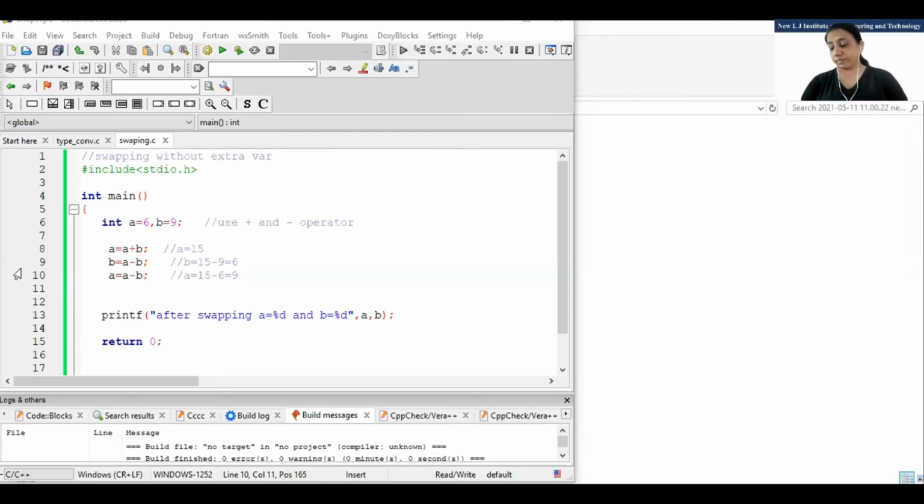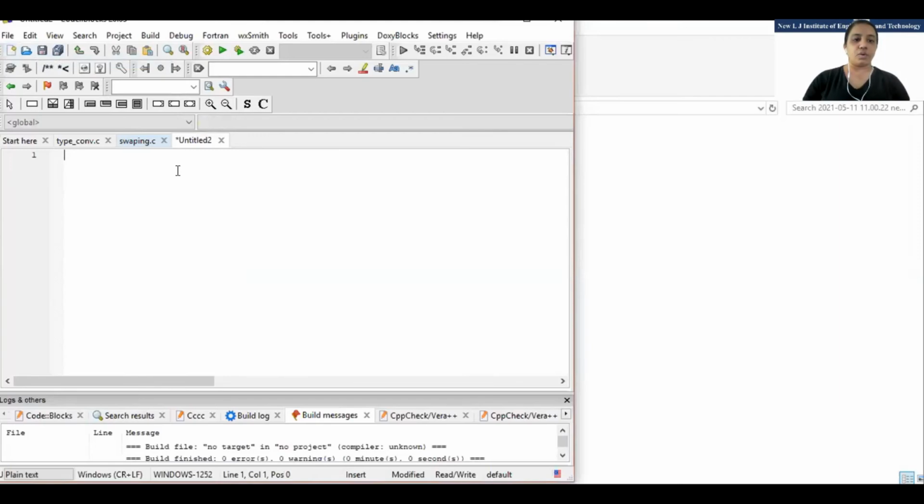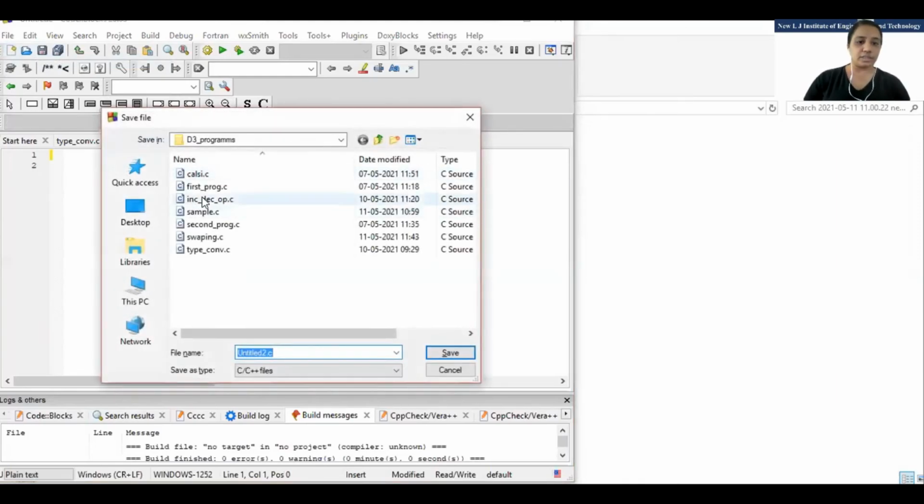Now the other one is the area of circle. A simple program we will see, but we will use a symbolic constant, right? Area underscore circle. And one more instruction: you are sending me the screenshot, that is fine, or a video.